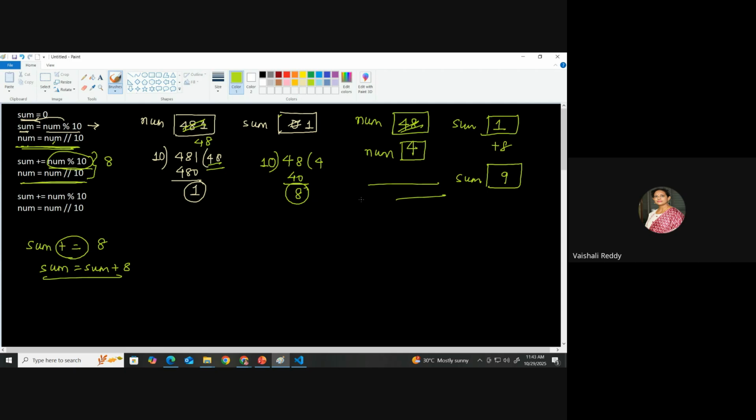Finally, what are we saying? Again, sum is equal to sum plus num mod 10. So num is how much now? 4. So 4 mod 10, you get 4. So to this we are adding a 4. So this will make it 13. So this sum has now become 13 and num is equal to num divided by 10. That means this part will become 0. When num becomes 0, you get the sum.